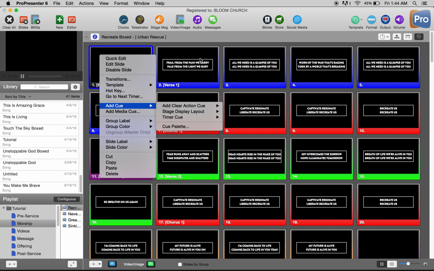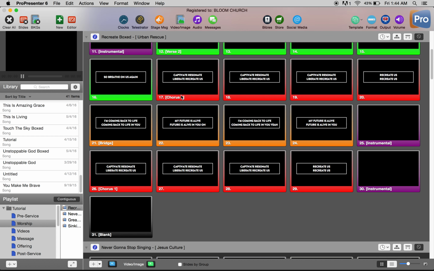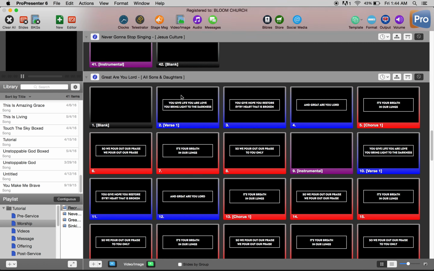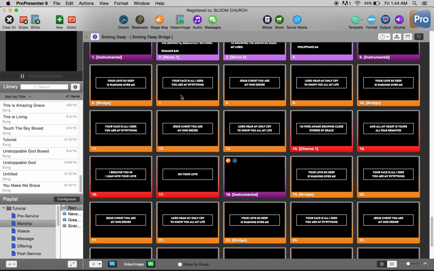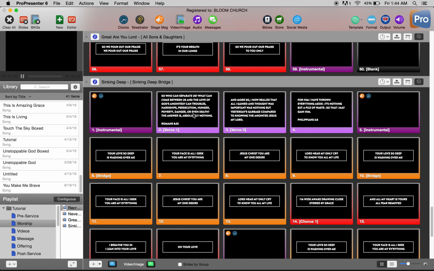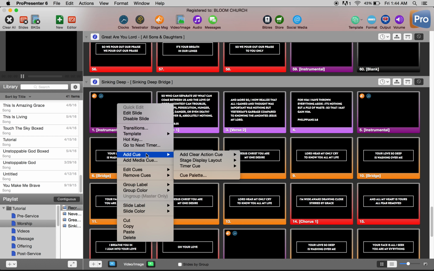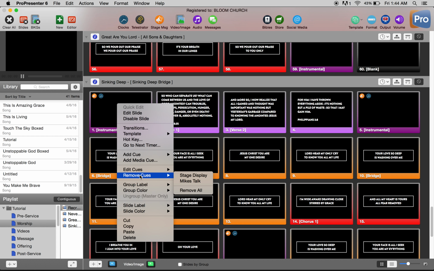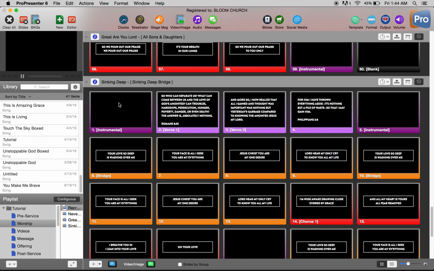So I'm going to go down here to my talk. I actually have a talk right here. As you can see, there's already a timer and a stage display cue here. So I'm going to go ahead and remove the cues. We'll go to remove cues here, and then remove all. Okay. Now I want to be able to see my notes that I have made on this slide, which we'll go over in another video as well.